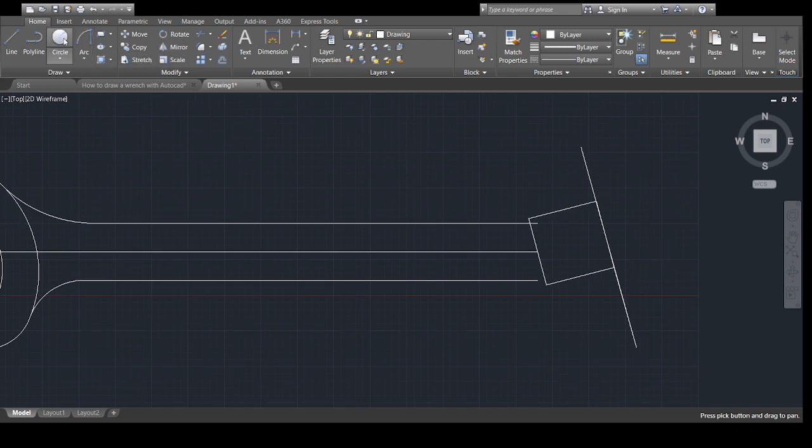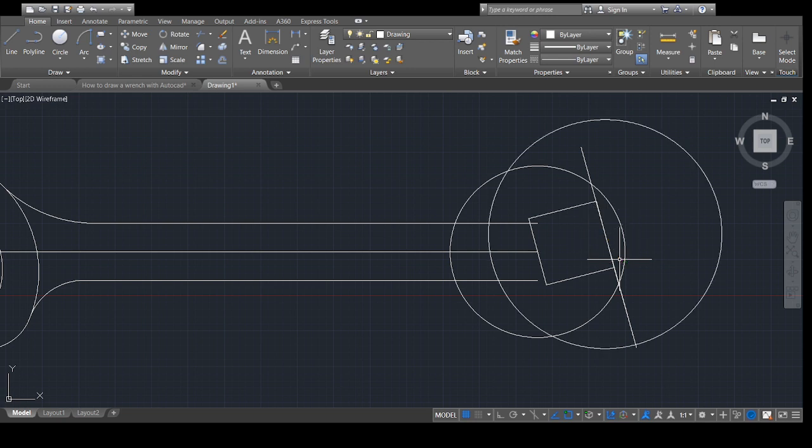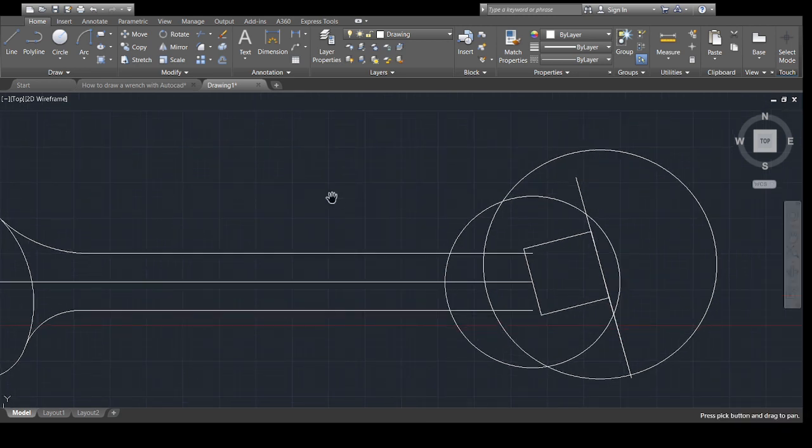I'm going to draw a circle. Center is here. That circle radius will be 30. Then the other circle, the center is here. The distance is going to be 40. Yes. Now, after drawing the circle, you trim.